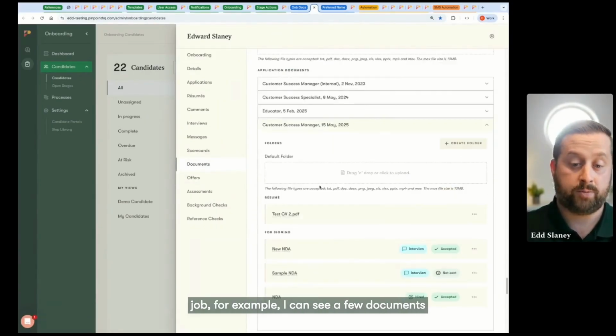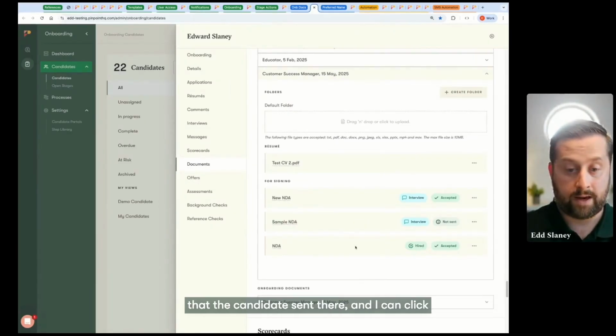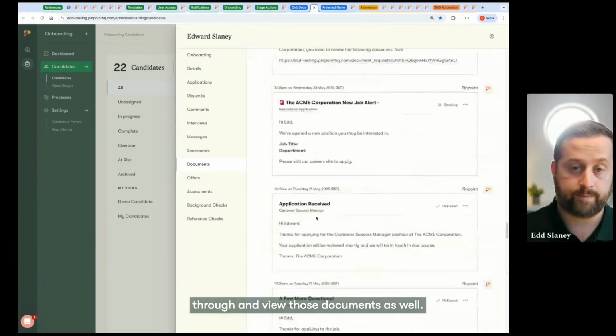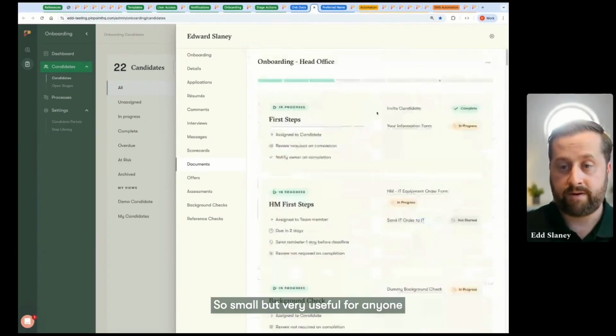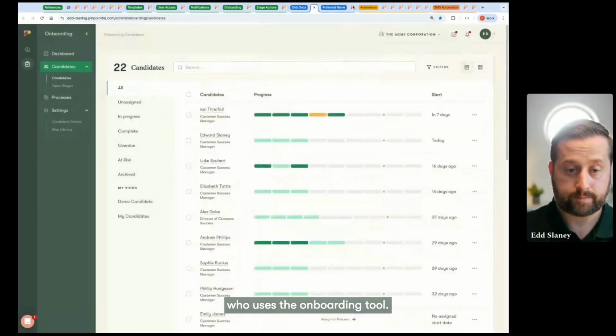If I click into this customer success manager job, for example, I can see a few documents that the candidate sent there, and I can click through and view those documents as well. So small, but very useful for anyone who uses the onboarding tool.